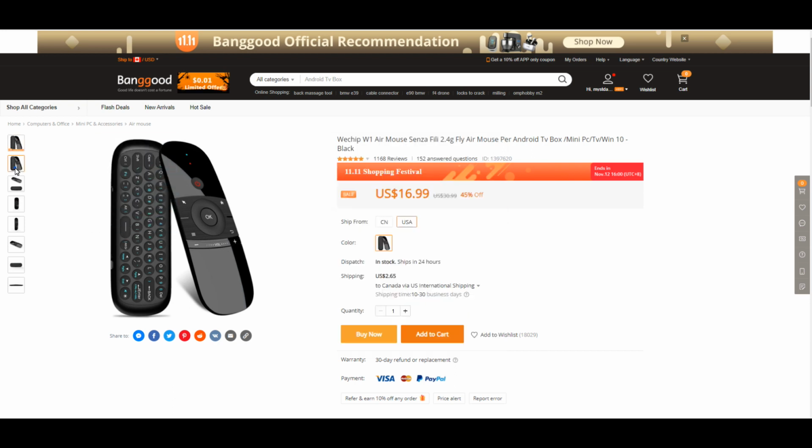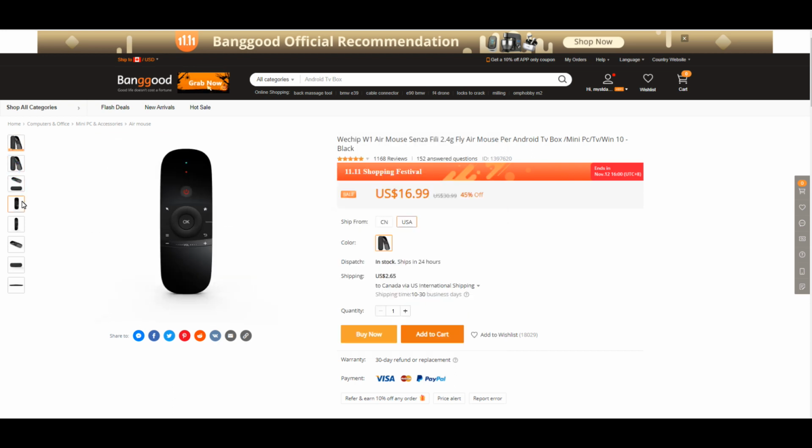Now, the remote itself does come in a few colors, but currently at the moment there's only a black version.